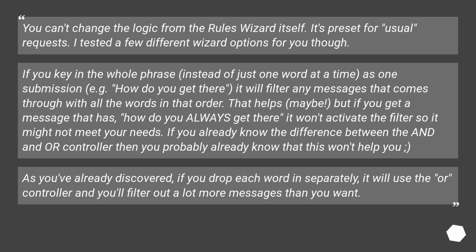If you already know the difference between the "and" and "or" controller, then you probably already know that this won't help you. As you've already discovered, if you drop each word in separately, it will use the "or" controller and you'll filter out a lot more messages than you want.